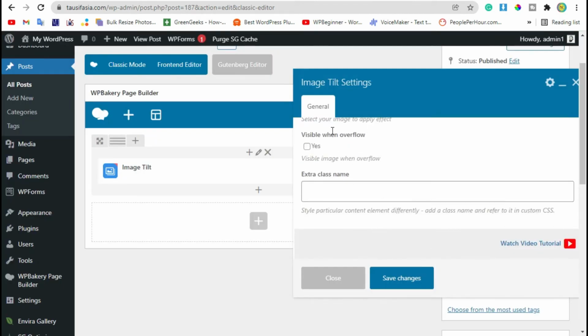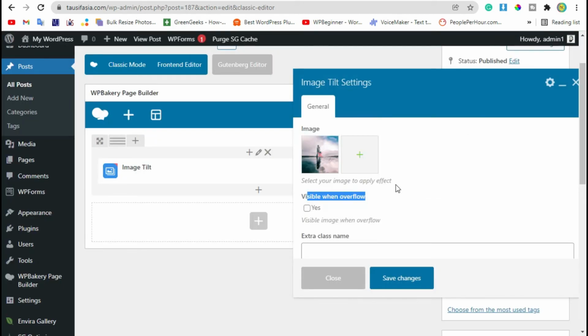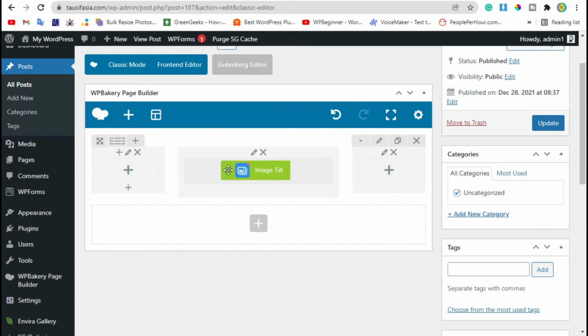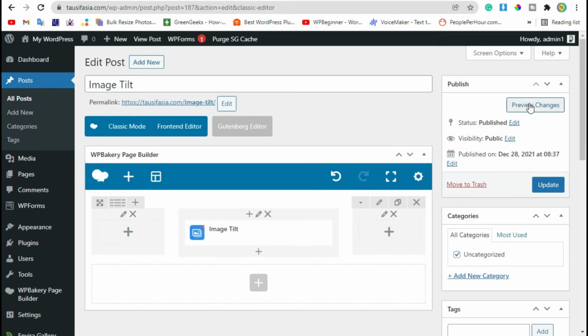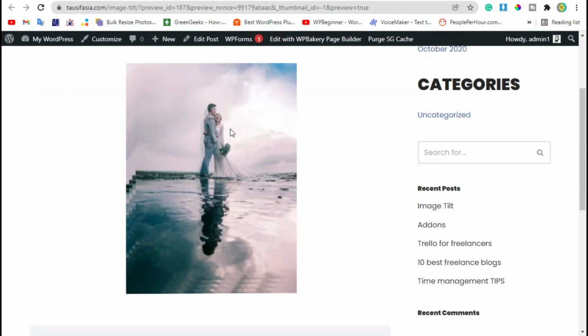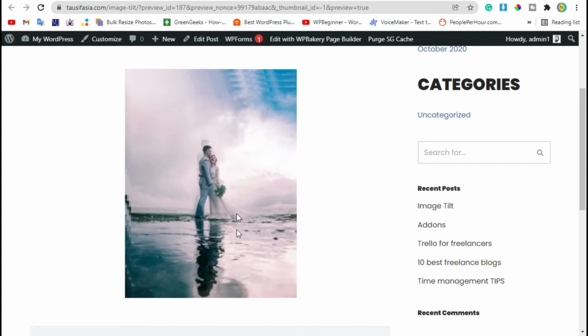Now scroll down. Here you can add some visible when overflow. Leave them for now. Save changes and make this column 1/4 plus 1/2 plus 1/4. Now drag this widget into the central column. Now preview the changes. You can see your image added. Now when you hover over it, it will look like this.